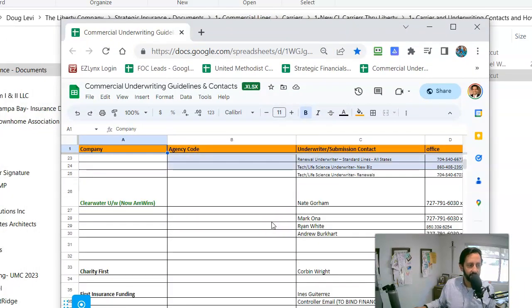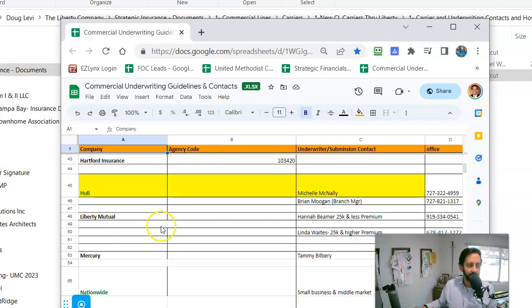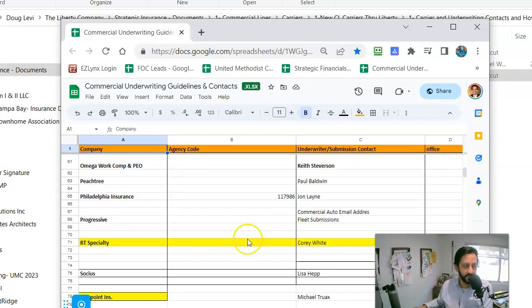So a way that you can go in here and say, hey, I'm trying to get a contact at Liberty Mutual. Well, Hannah Beamer, underwriting contact, $25,000 and less premium. It is not fully completed, okay? Some of the things are missing, agency code. Some of this is a little bit of a treasure hunt. But at least we've got something that we're putting together to try and help, right? So this is really internal for our agency, okay?